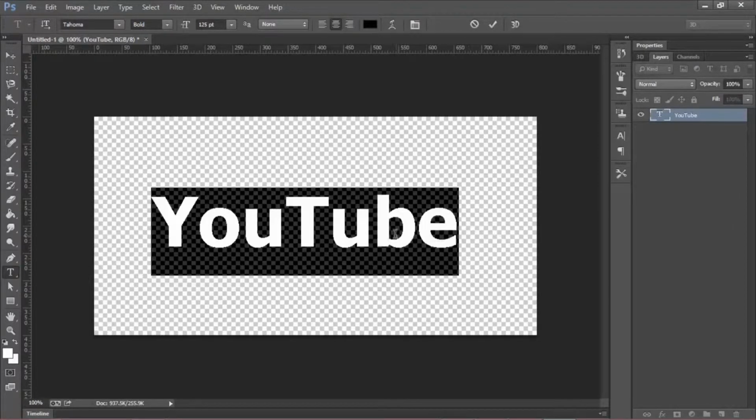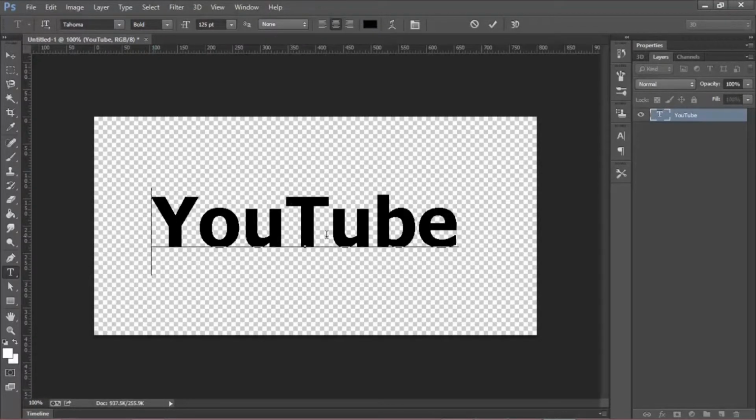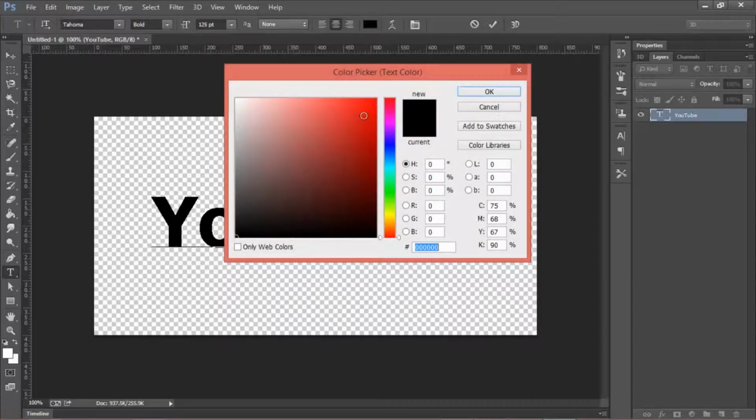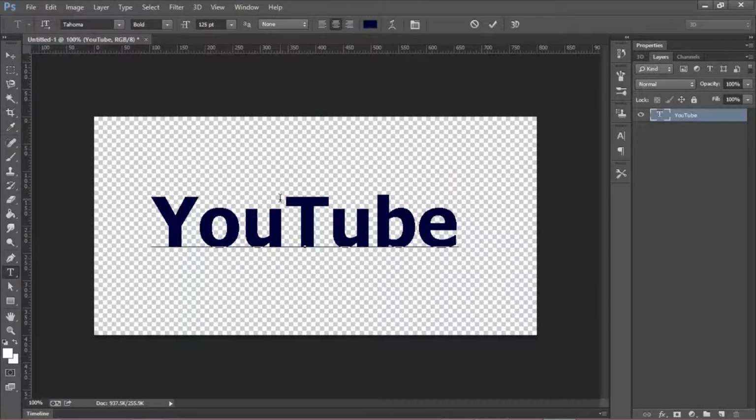If you wanted to, you could change the color of this, but I will be showing you how to color your 3D text after you want to add some textures. But just for the sake of the tutorial, let's go ahead and make this a dark blue, like so. But generally, I would use some textures. I'm going to show you how to add some textures to your 3D text as well.